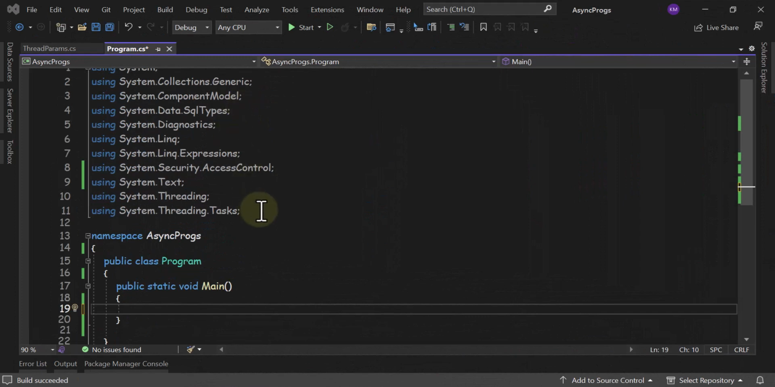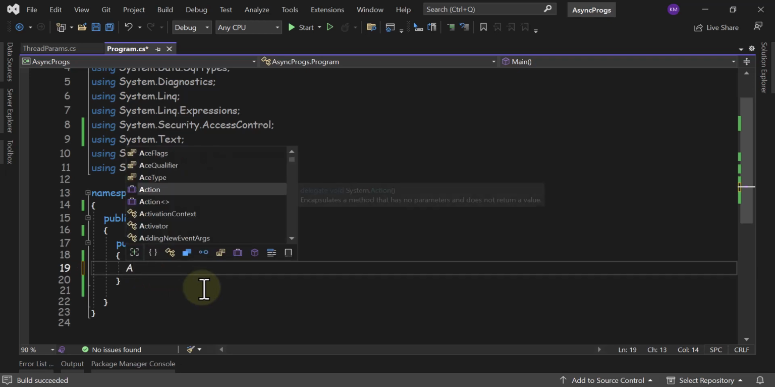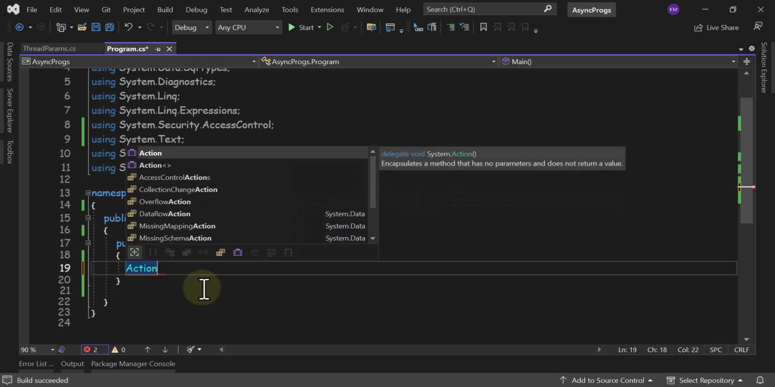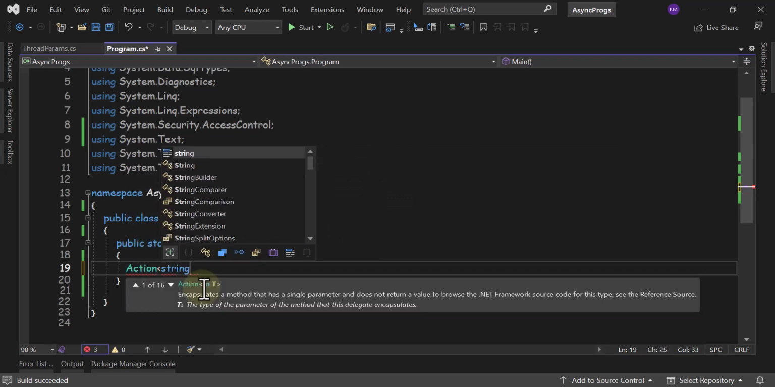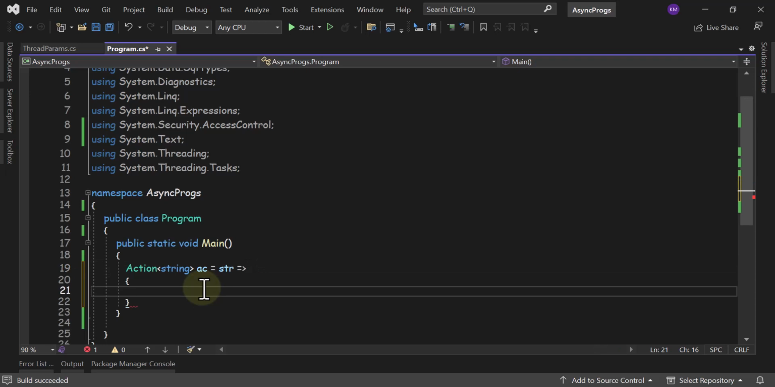So the second type of lambda expression is statement lambdas. Let's see an example of statement lambdas. I will use a system defined delegate, which is Action of string. This delegate represents a method which receives an argument as a string and returns void. So Action of string, let's call it ac, equal the parameters that we are going to pass to the statement lambda, and then the lambda operator, and then the code of the lambda expression.